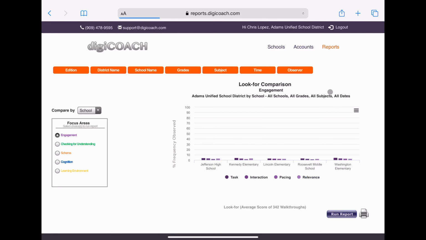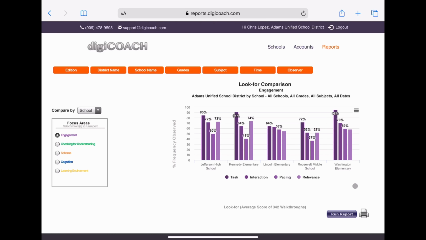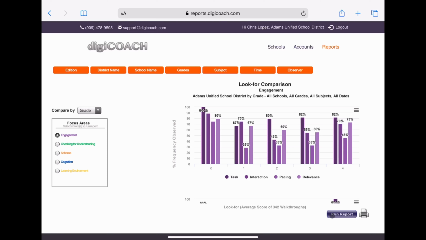Now, as I mentioned earlier, if you're logged in as a district user, you'll have information like this allowing you to compare different schools. At a school site, you would be able to compare by grade or by subject. Probably can guess what this looks like, but I'll go ahead and refresh it here for us. And there we go. Now we can see what's happening in each grade level within the first focus area of engagement, looking at task, interaction, pacing, and relevance.